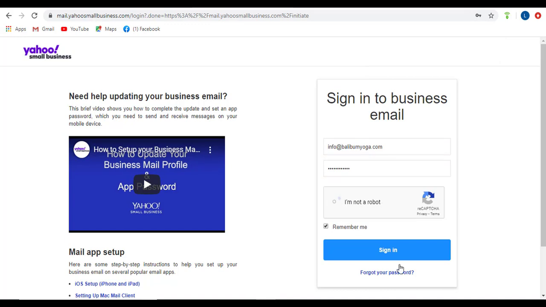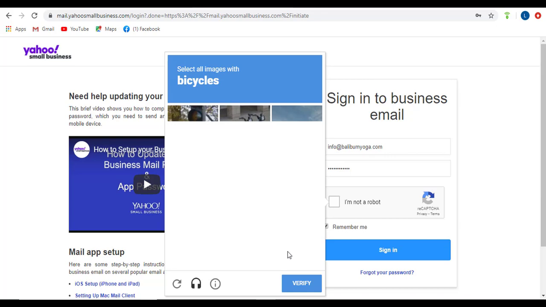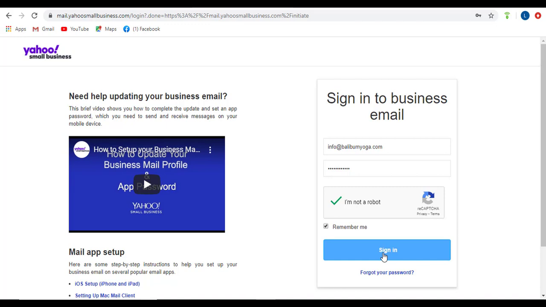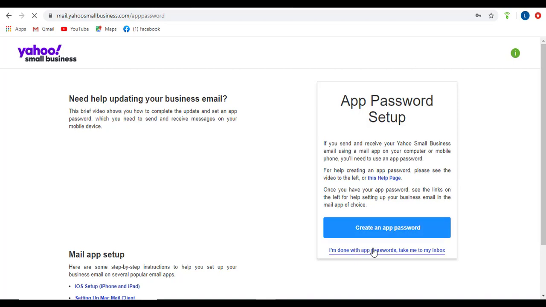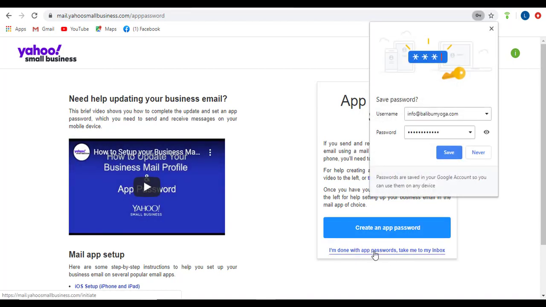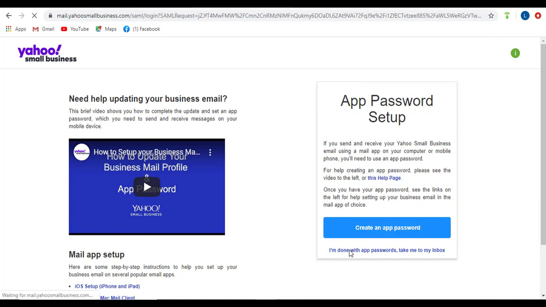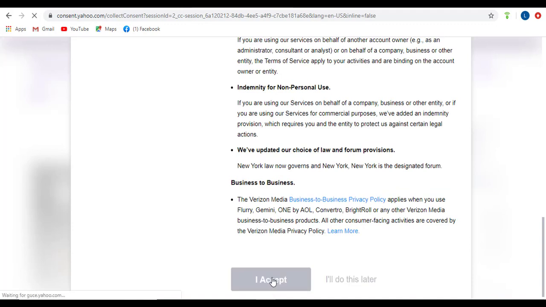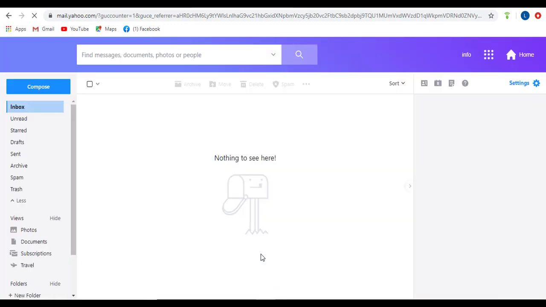Click on I'm not a robot. And now click on the sign in button. I will also show you the email from where I can receive the email. I am done with the app password, etc., and skip this step. It's loading. Okay, scroll down and click on the accept button. So here we are, we have been redirected to the Yahoo business email.